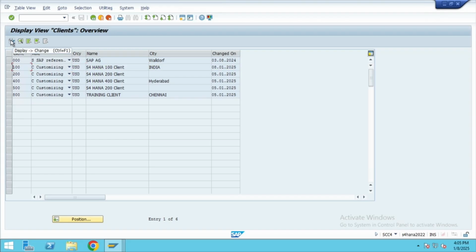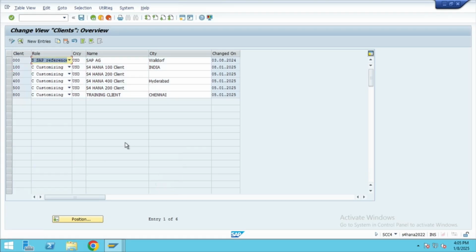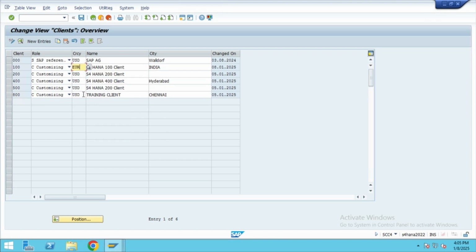Click Display Change button. Then click Continue. And change your currency to Euro. And save your client currency.